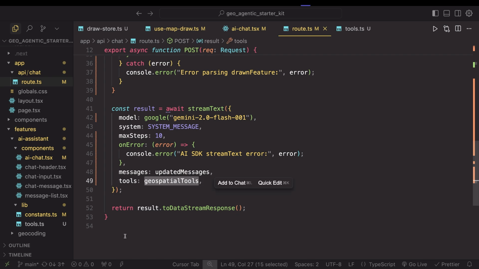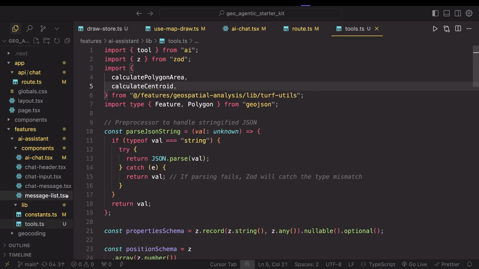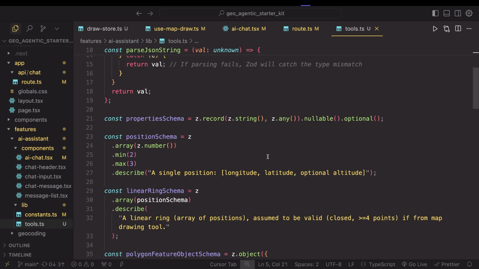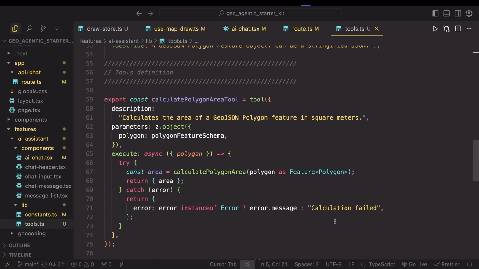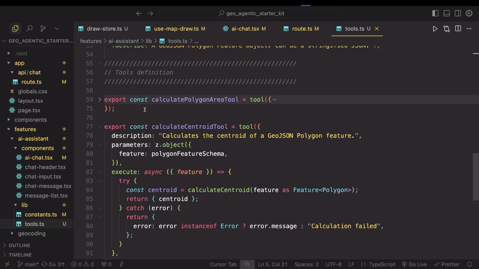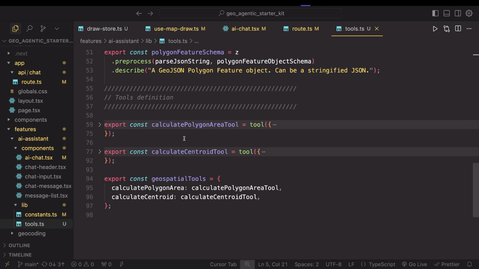So we have the geospatial tools, but where are these geospatial tools defined? In here. Under lib/tools.ts, you can find the geospatial tools that we have. Let's first go to the tools that we create in here. We have two tools for polygons: the calculate polygon area tool and the calculate centroid tool.